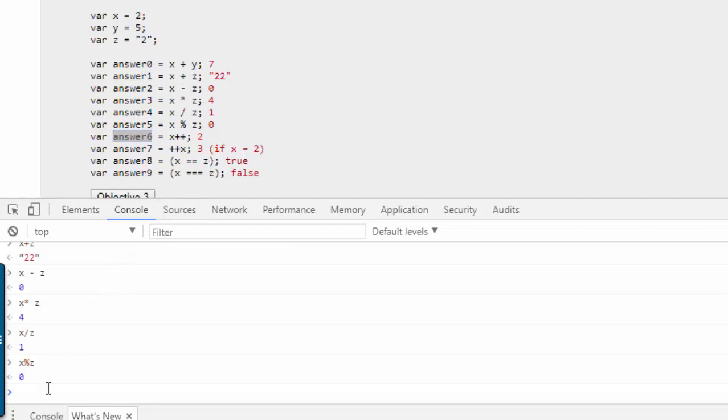For answer 6, what does answer 6 equal if I have x plus plus? Let's try it. X plus plus returns 2. So answer 6 is still equal to 2. And that might surprise you because, after all, the plus plus increments x by 1. And now x indeed is equal to 3. But the plus plus is not happening until after the assignment of x equals 2 is made to answer 6. Let's set x back to 2 and find out what happens with answer 7. If I plus plus x, I'm returning 3 because x was incremented to 3 before assigning it to answer 7.